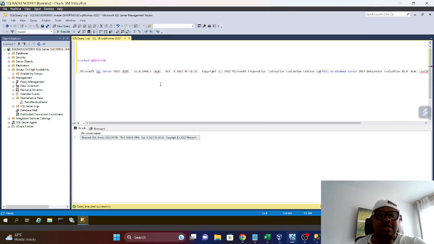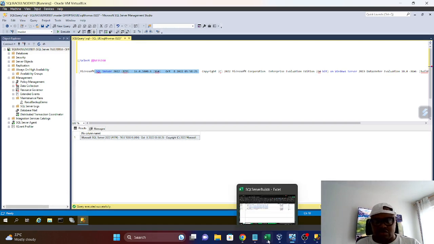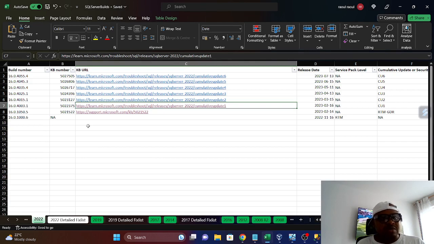Now what I'm going to show you is, we can keep this information because once we update, this will change. So now I'm going to go back to my documentation, because this is SQL Server 2022. I was starting with this build number, I mean release date. The release date is 2023-02-16. The latest one is 07-13, right? So I'm going to start you with this one.